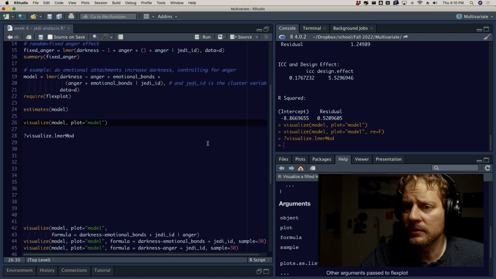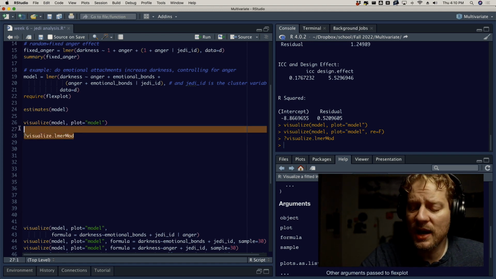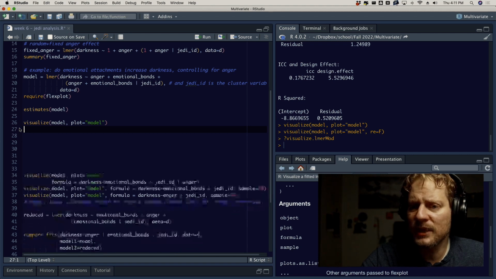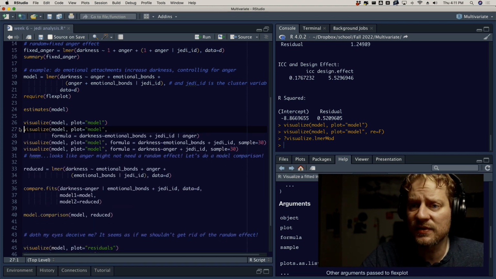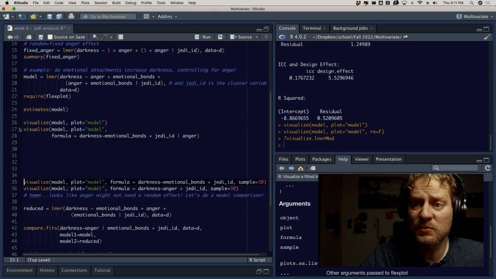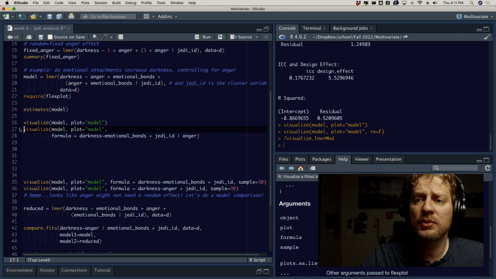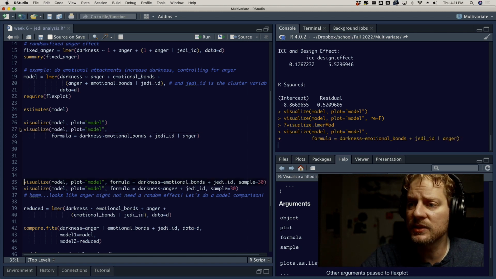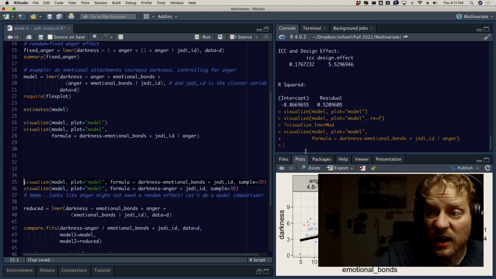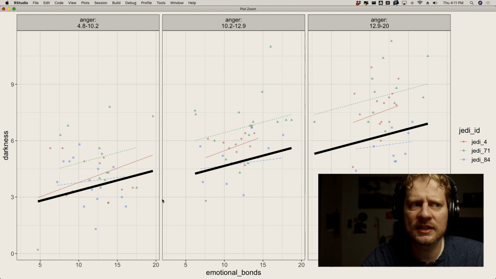So good job, model. Now, you might be saying, wow, that was cool and all, but I really envisioned that instead of anger on the x-axis, I really thought that it would make more sense if emotional bonds was on the x-axis. So, my dear Flexplot, can you replot that, but put emotional bonds on the x-axis, and then this time put anger in the panels? And Flexplot will say, nothing. It'll just do it, because that's how Flexplot rolls.